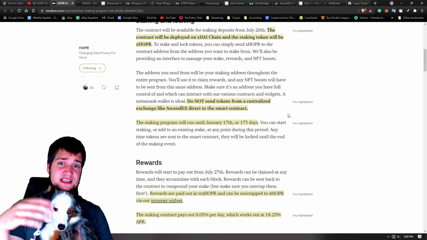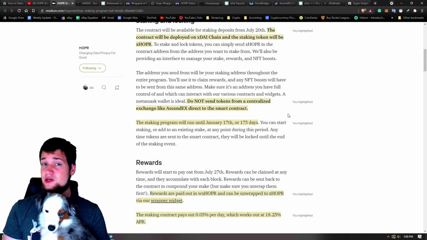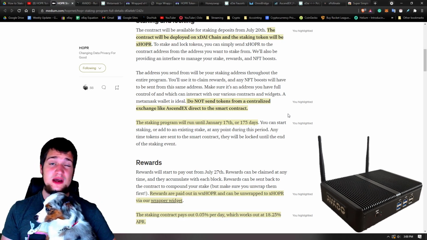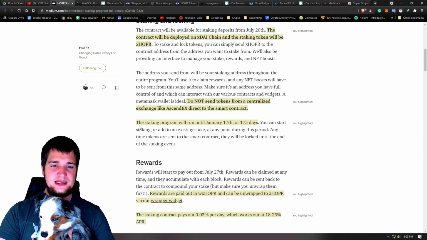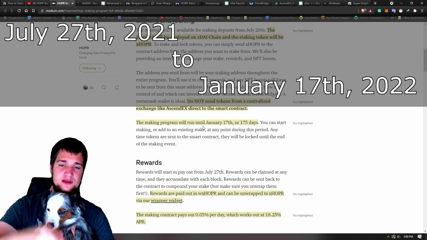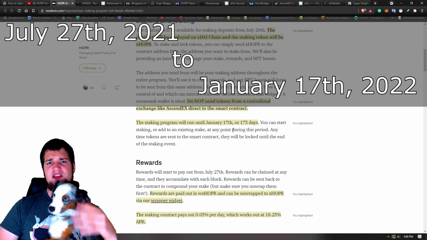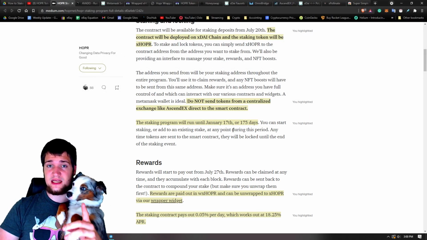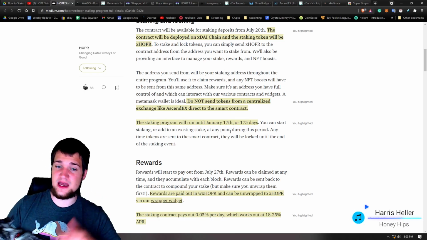Now, if you didn't know, when you stake HOPR tokens, you actually don't need any hardware. You don't need an Avado or a HOPR PC, but I am going to let you know why you may want to get one later, so stay tuned for that. Anyways, the staking program will run from July 27th through January 17th. So even if you sign up on July 1st, your staking lockup time is until January 17th. I confirmed that, made sure.